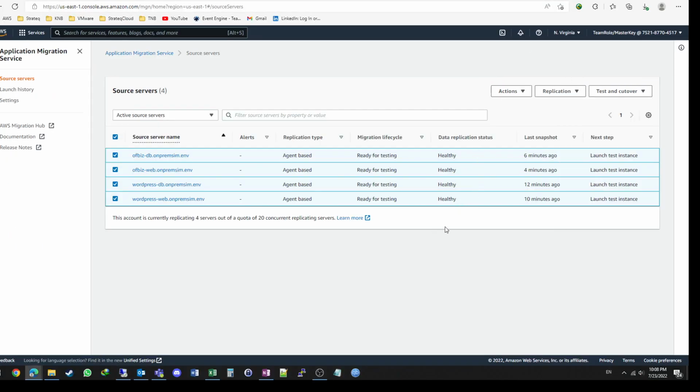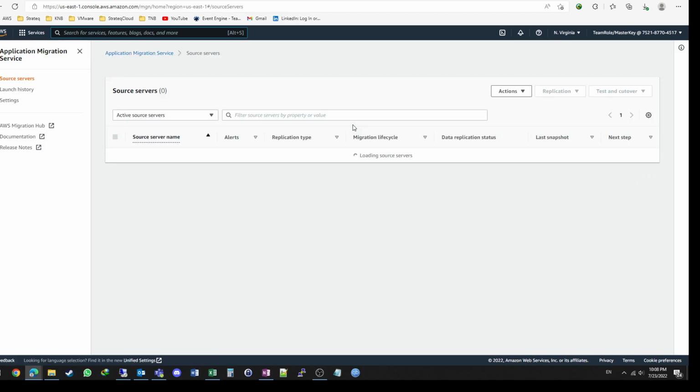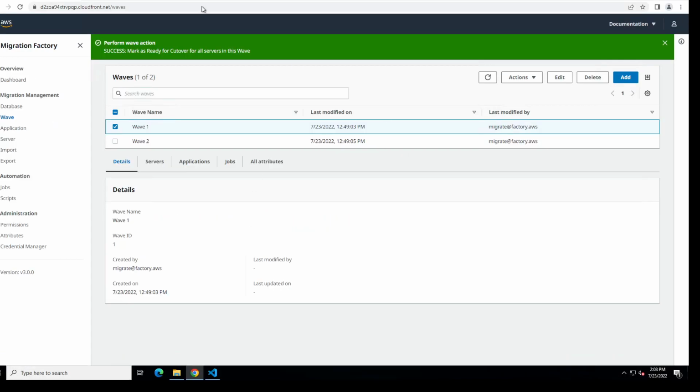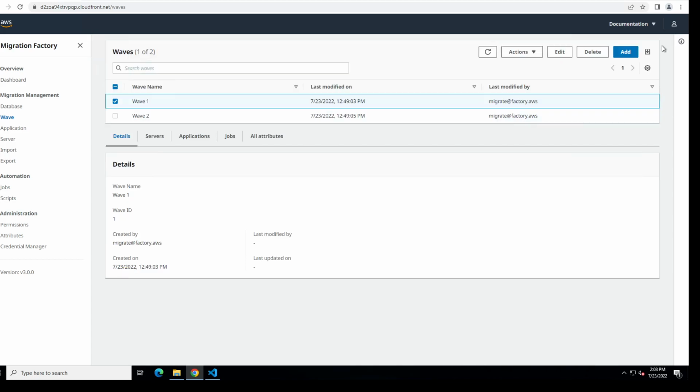Now it's ready for testing. When I refresh, let's see. So ready for cutover is already done there, right? Everything regarding the migration can actually be done at the migration factory. It has the MGN embedded in, right? Cloud and deal will be outdated soon, so just leave it there.